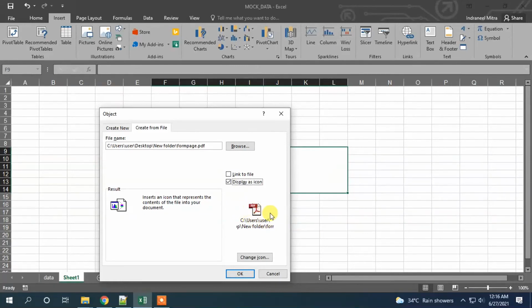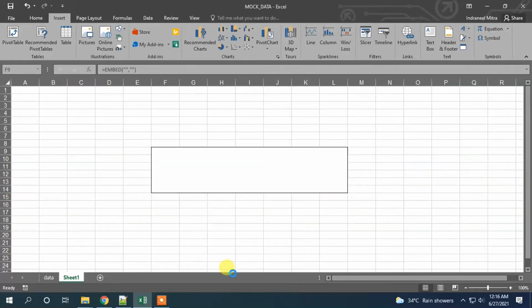Then the icon will show like this. It will be easier for the user who will be using the Excel to understand that this is a PDF file. And after that, click on OK. So what will happen, it will embed this file directly in this particular Excel file. So if you send this Excel file to someone, this will go with it. So the user can directly click it, double click it, and it will be opened.